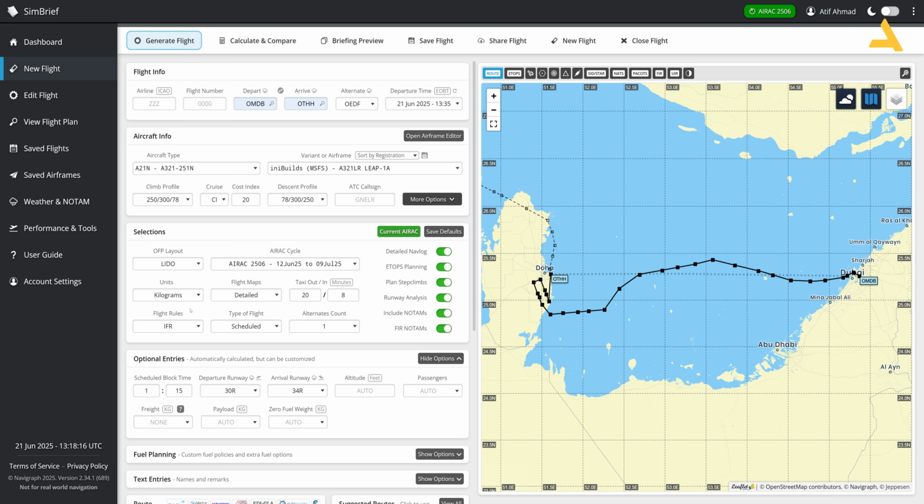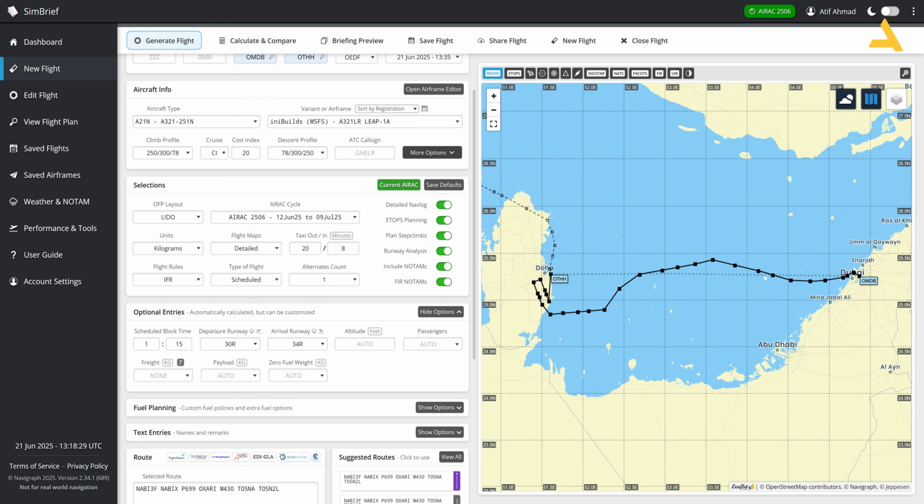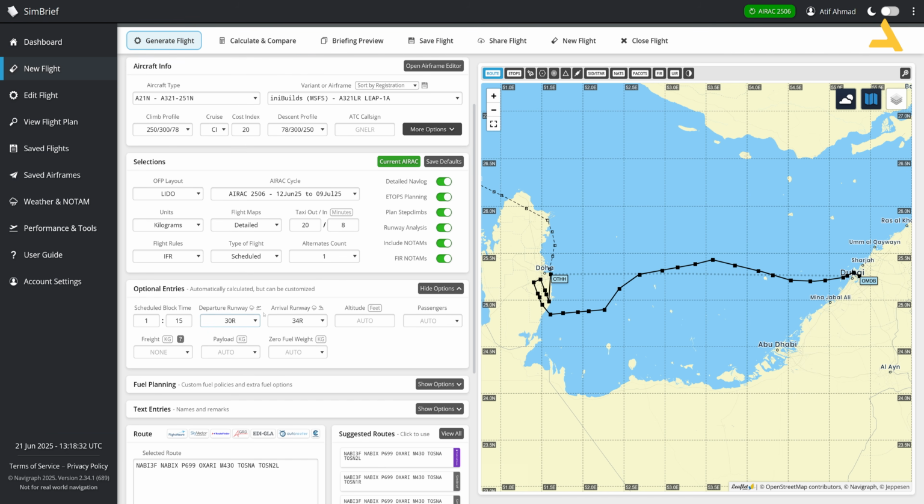Now for the units, you can change the units for this flight plan, either kilograms or pounds. And then you have the flight rules, IFR, VFR. I'm using IFR, Instrument Flight Rules. That's it. And then you have the departure runway, 30 right for Dubai and 34 right for Hamad International Airport. You can change the runways if you want, but just keep it like this because SimBrief automatically selects the runways as per the wind and weather conditions.